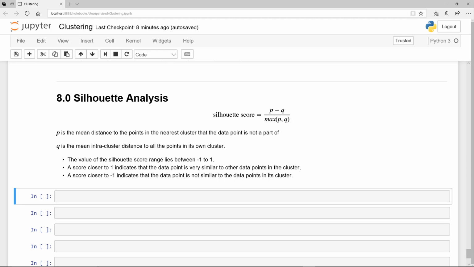It's probably best to just tackle it from the perspective of the formula that's provided here. You have P minus Q divided by the maximum of P or Q. So you have two things on the numerator, which is above the top line. P is the mean distance to the points in the nearest cluster that the data point is not part of, whereas Q is the mean intra-cluster distance to all the points in its own cluster.